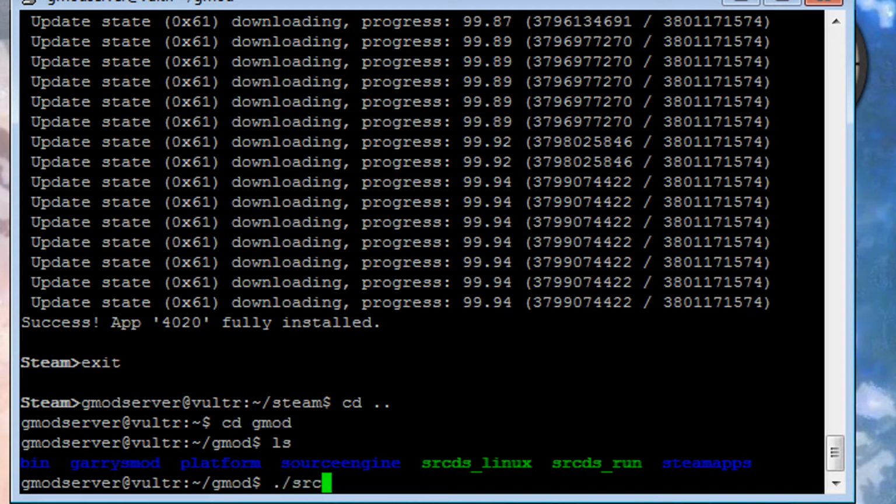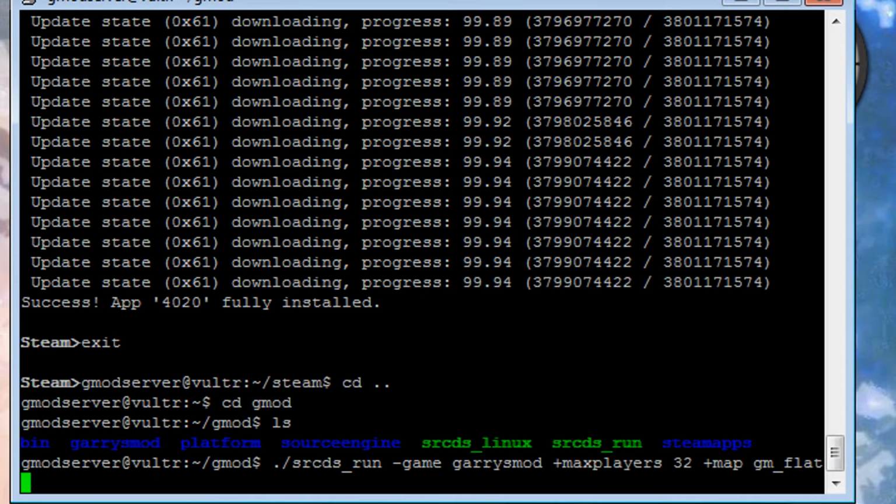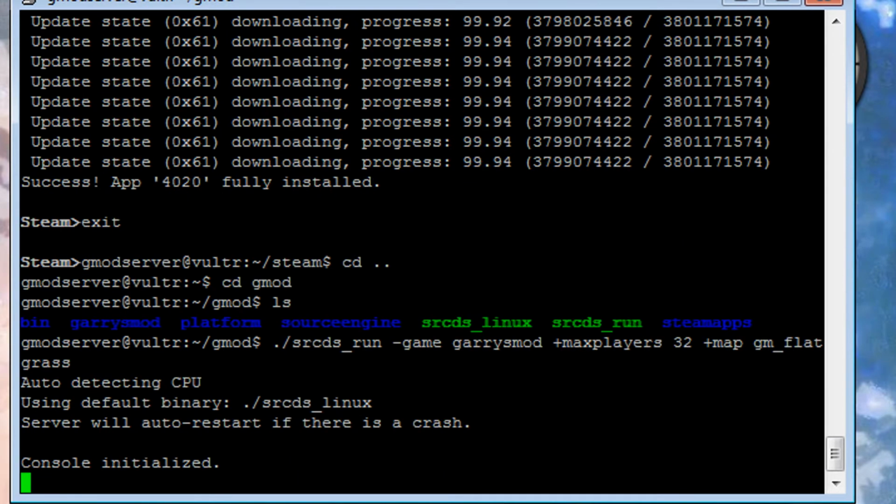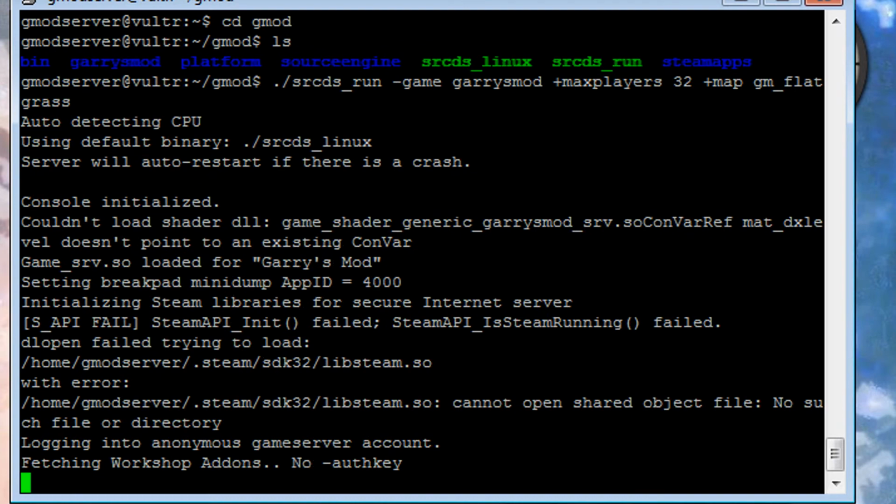And you can go ahead and start your server with srcds_linux. No, we're going to run this one right here. So that's going to run that script. -game garrysmod +maxplayers 32 +map gm_flatgrass. And there you go, the server's just started.